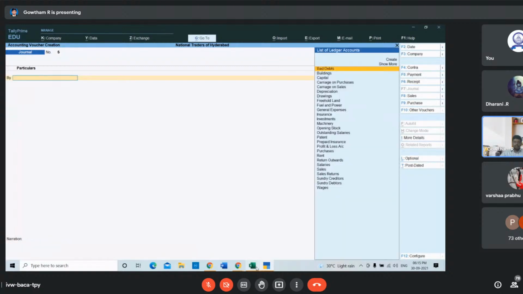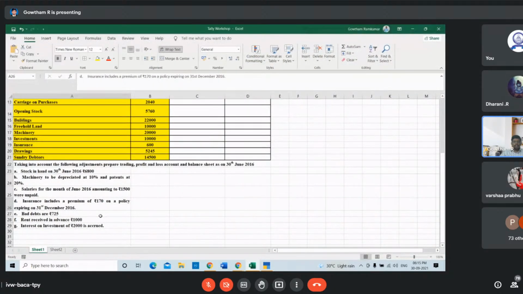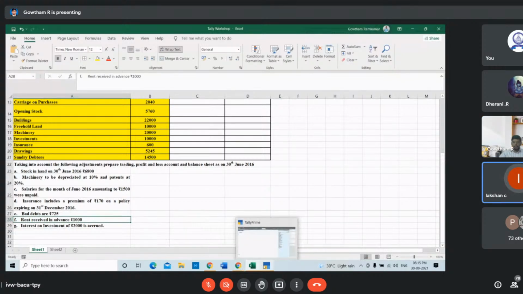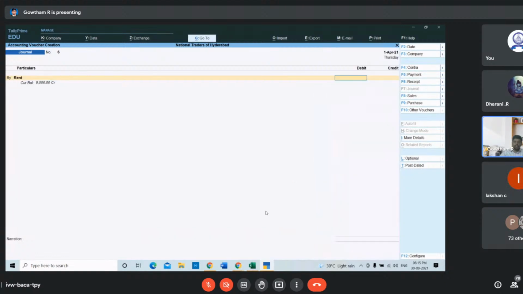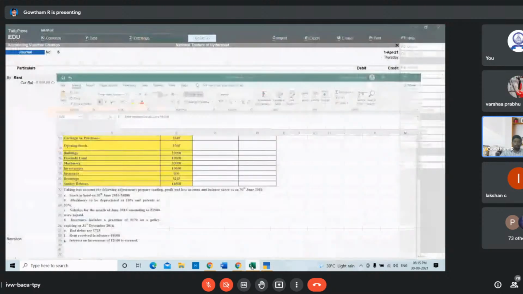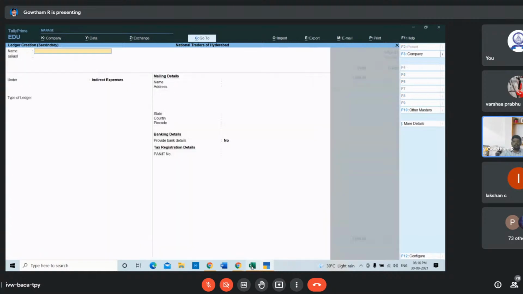Okay. Then rent received in advance. What is the journal entry? Rent account debit to rent received in advance. Is it correct, sir? Yes. Rent account debit, but it has been coming in advance, sir. So I think is it rent account debit to rent received in advance, sir? Yes. Rent account debit. What is the value? 1000 to rent received in advance.